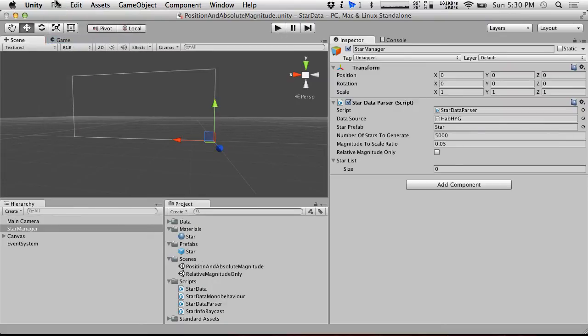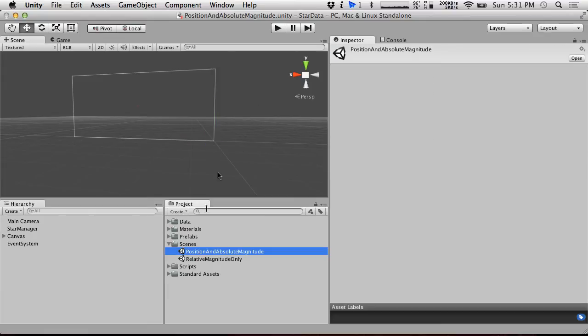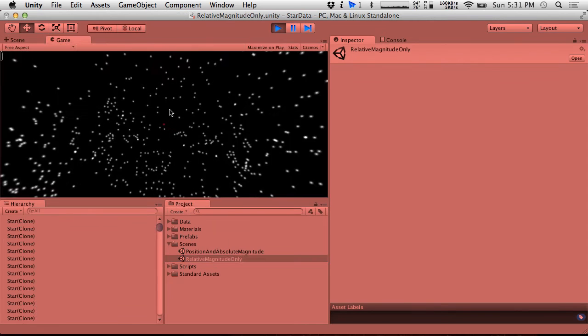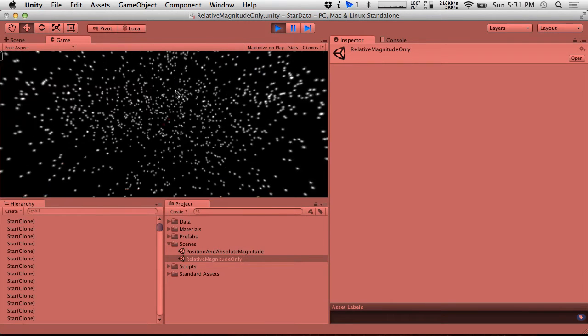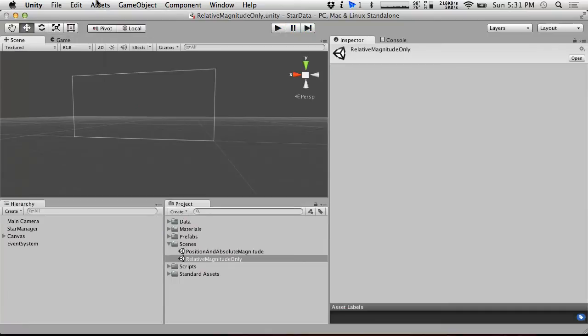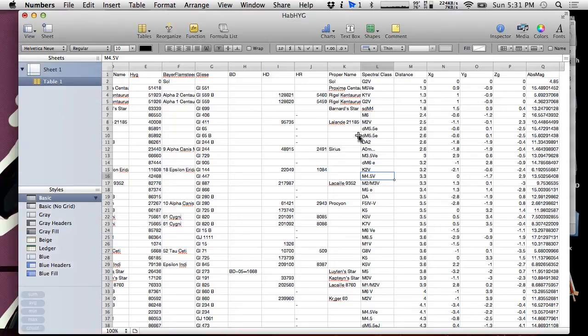So save scene, save project, but I'm going to put both in here just in case people are curious or want to play with it on their own. Let's make sure that the other scene still works the same as it did before. So relative magnitude only, we go here, hit play, and this should look like, yeah, there we go. Cool. Good enough for me. I'm going to quit this.